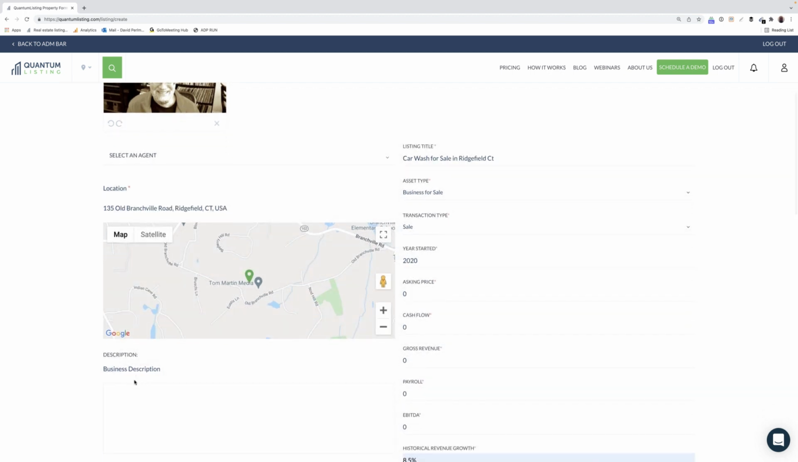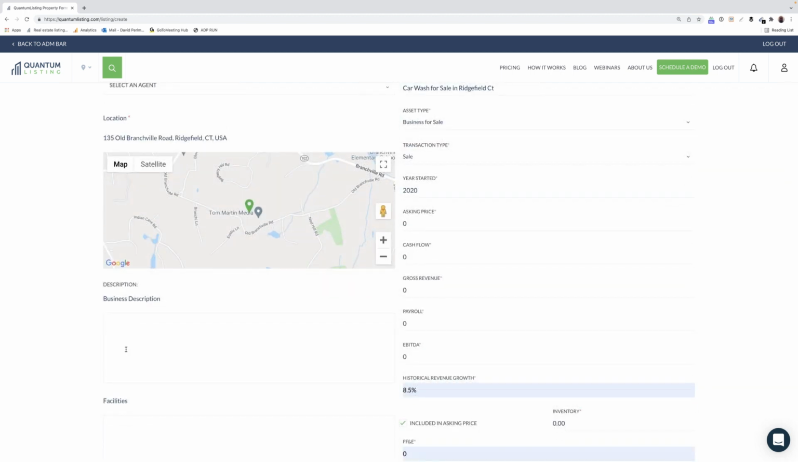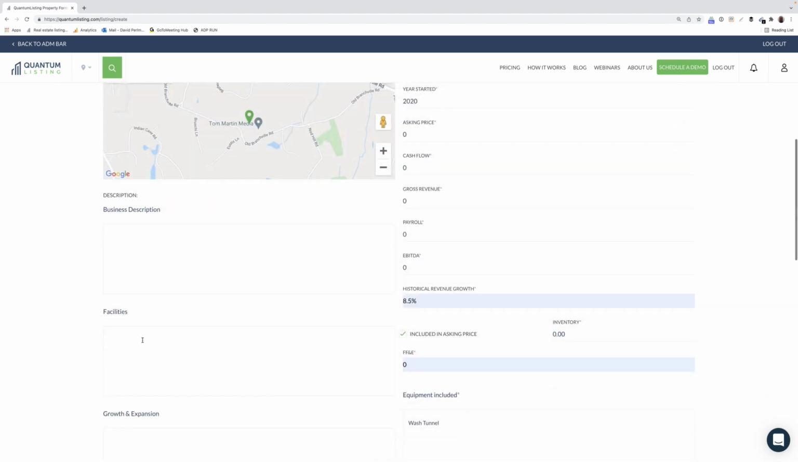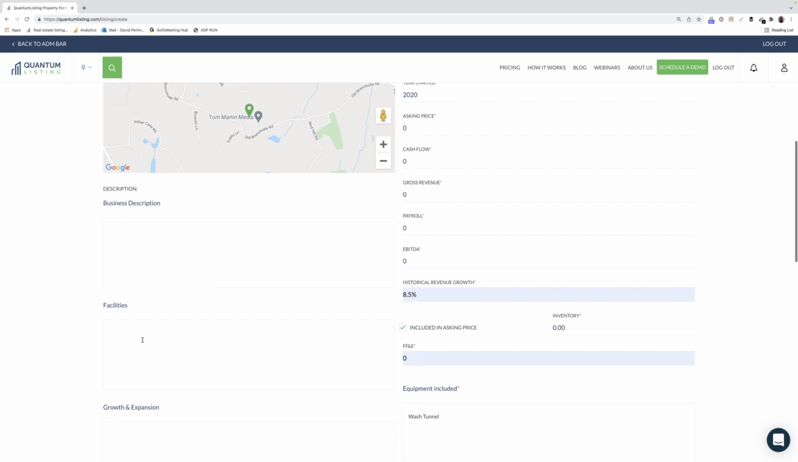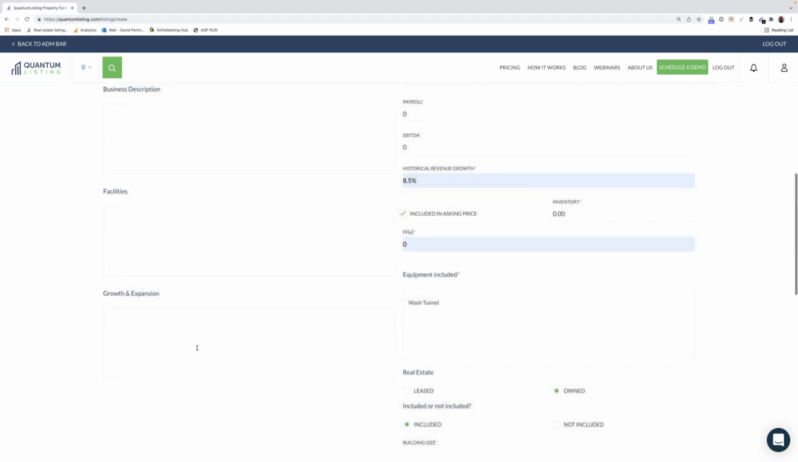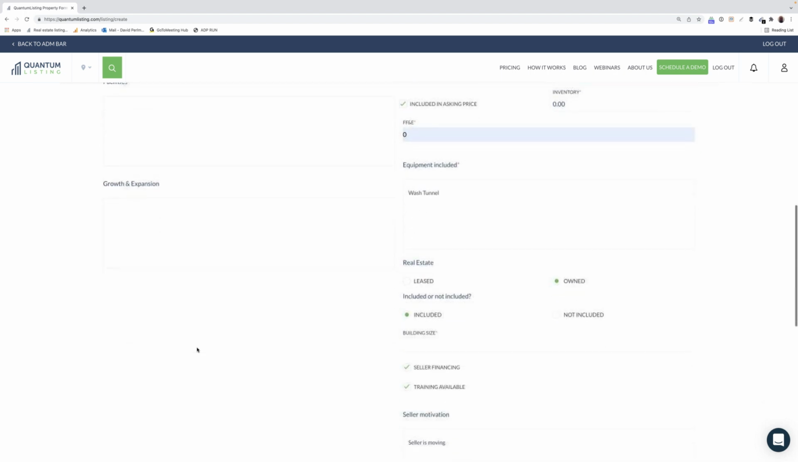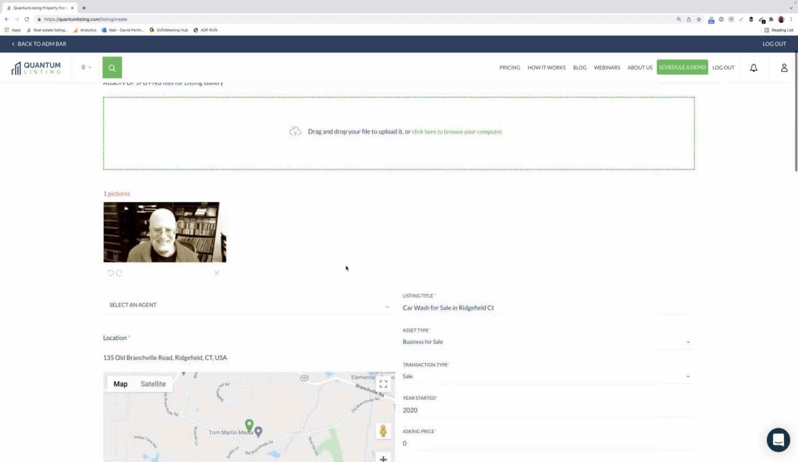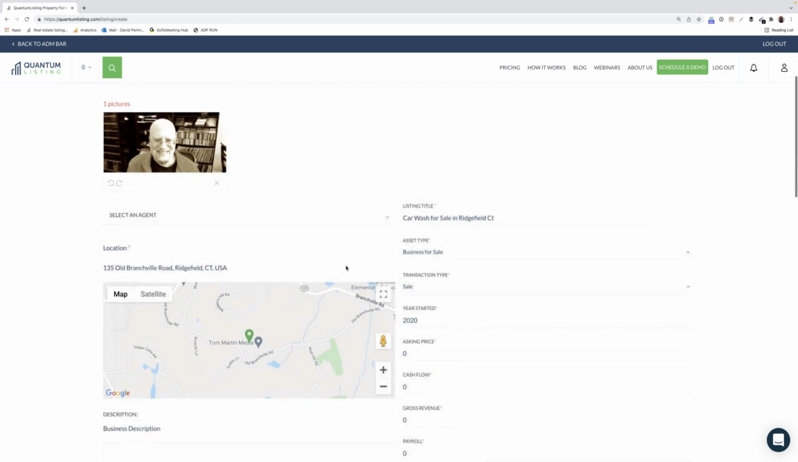And then I can add a nice description of my car wash for sale, and to save time, I'm not going to. And any facilities that are included, again, I won't add, and I can write a little narrative about the growth and expansion. And that's really what it takes to add a listing.